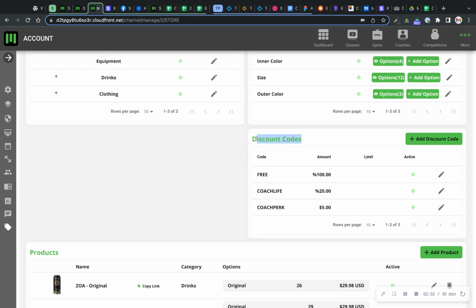Then we have discount codes. These are globally applied. So if you want to give people free stuff or give coaches 20% off or something like that, you would create this and just let them know it. And that's how they can get a discount on any of the products there.